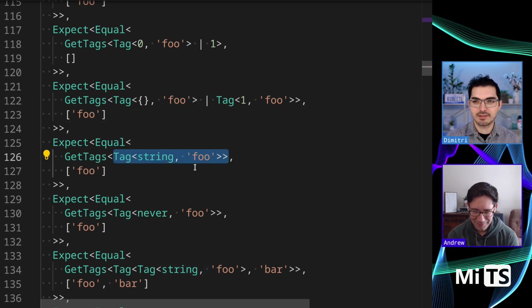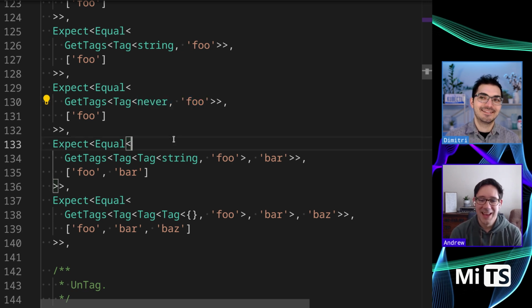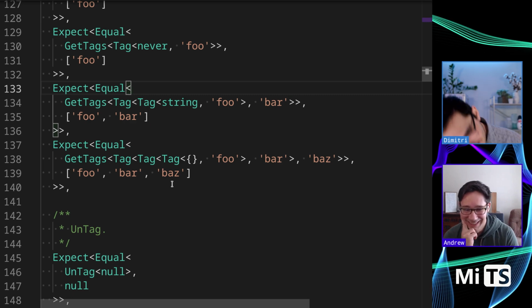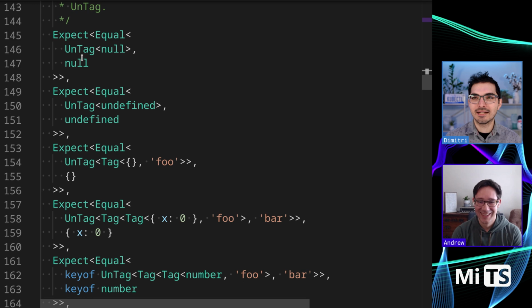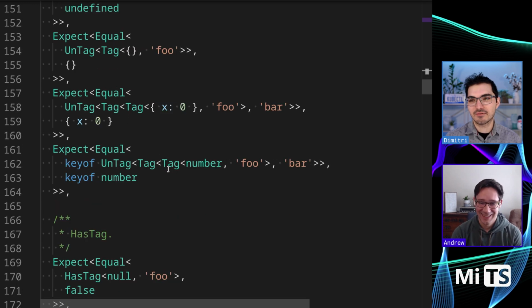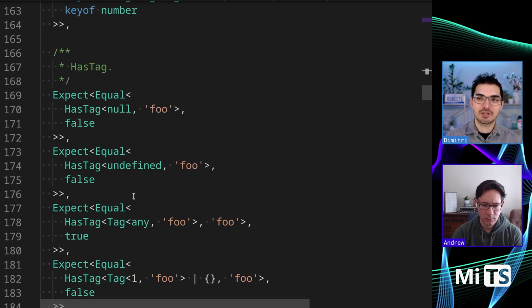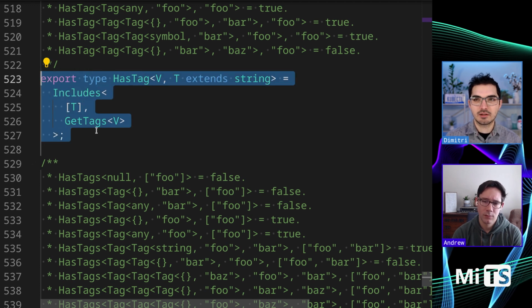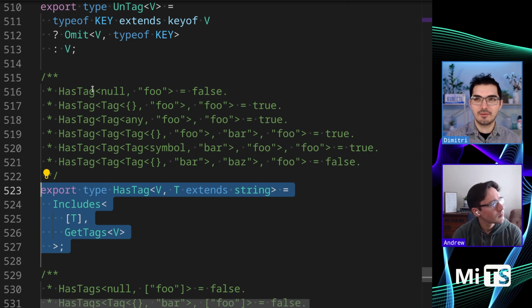We can, like you're saying, we can tag a string. We can tag never. Whoa. Okay. So useful. All right. We can untag things. I think that kind of speaks for itself. We're just removing the symbol. We talked about that. We have hashtag here, which we didn't talk about. These are little helpers that were implemented. This one uses includes. Includes is a previous challenge. If you'd like to see how that works, go take a look.